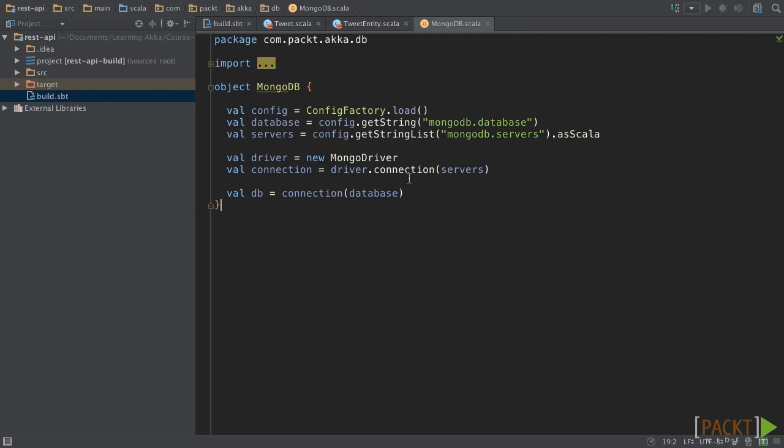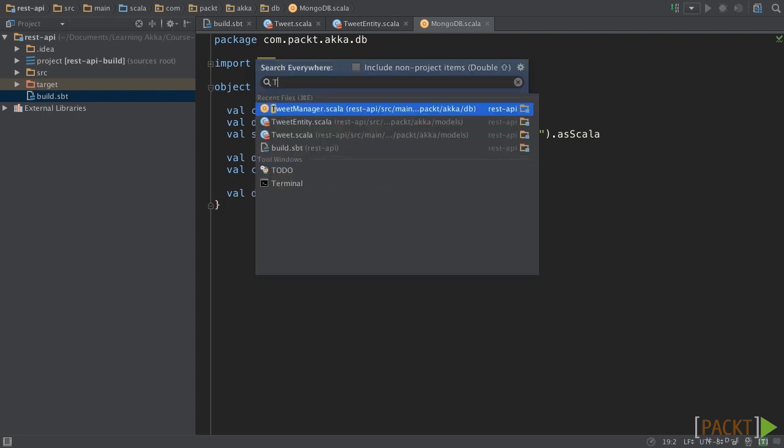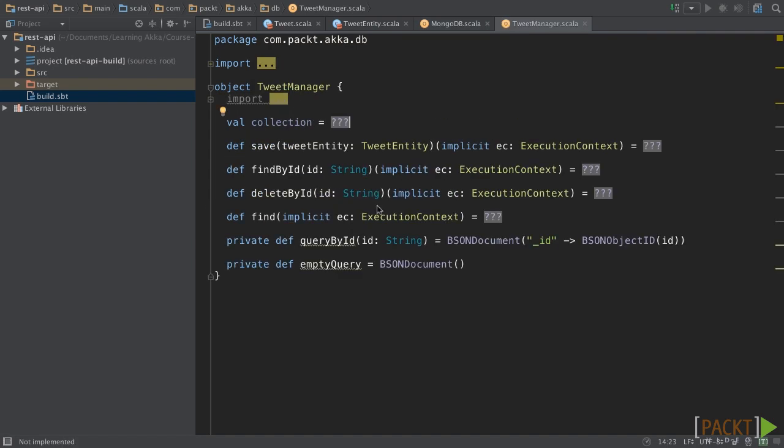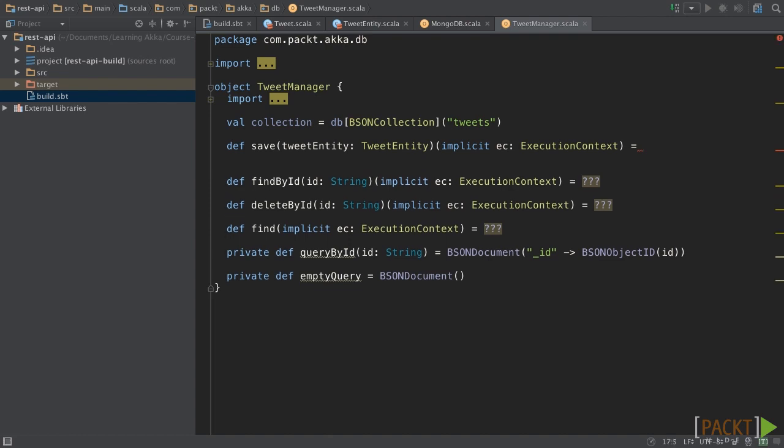Now, it's time to define a tweet manager that is responsible for database operations. First, let's define our collection. We will define a BSON collection and our collection name as tweets. We should implement these functions: save, find by ID, delete by ID, and find. Let's start with the save function.